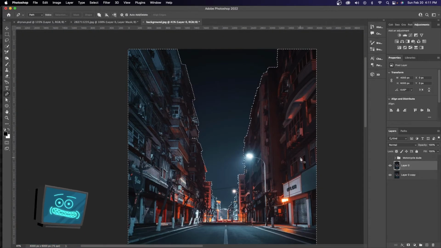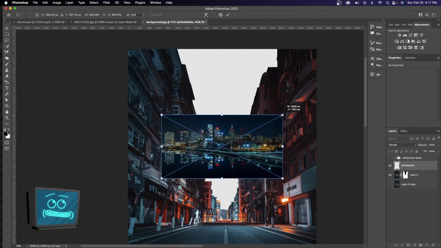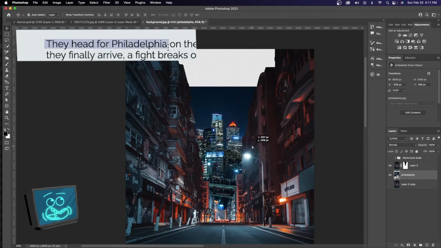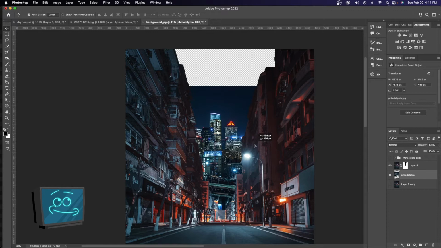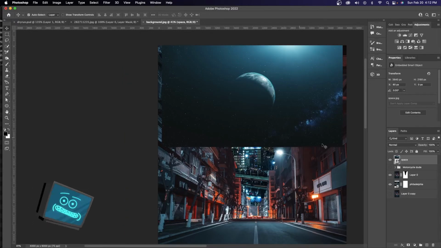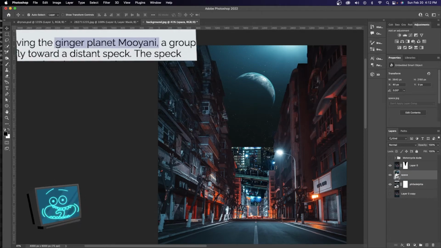Okay, so the plot generator told us to go to, what, Philadelphia? So we're going to add in a skyline of, you guessed it, Philadelphia. Right here should work. No, yeah, right here. Okay, now we're gonna add the planet, and the story said it was called Planet Muyani. So that's what it looks like.